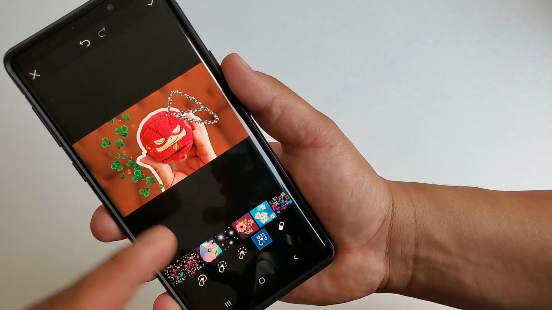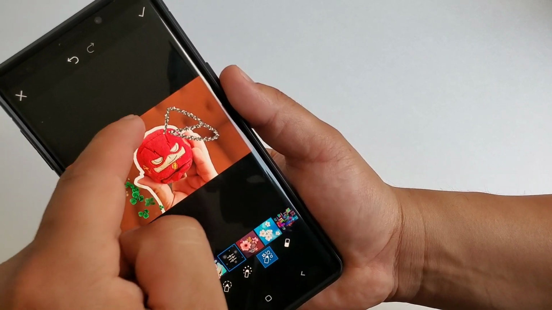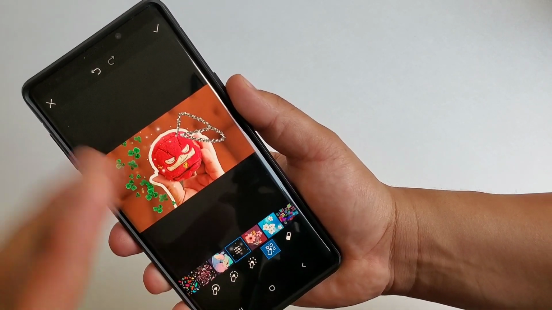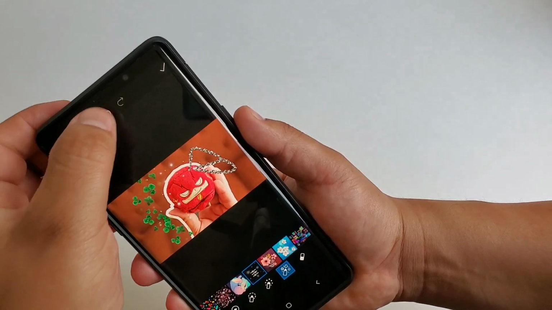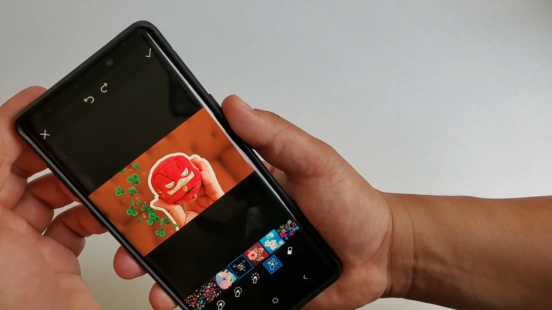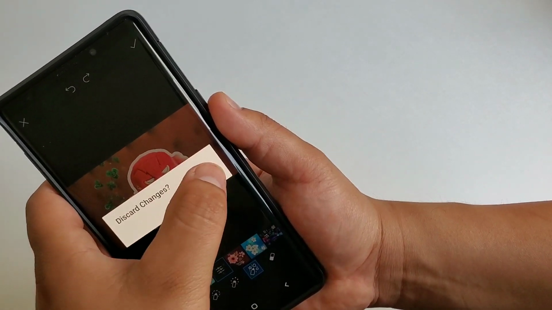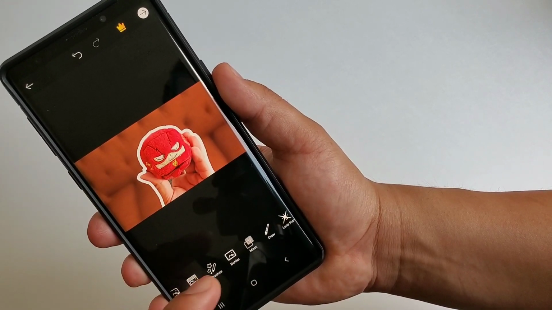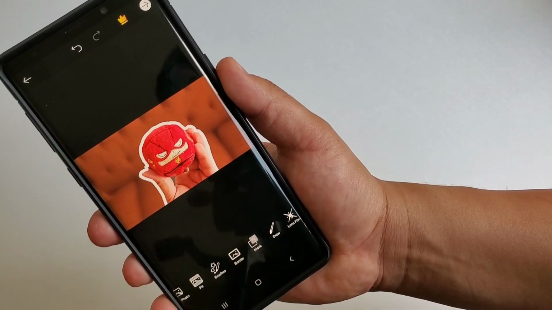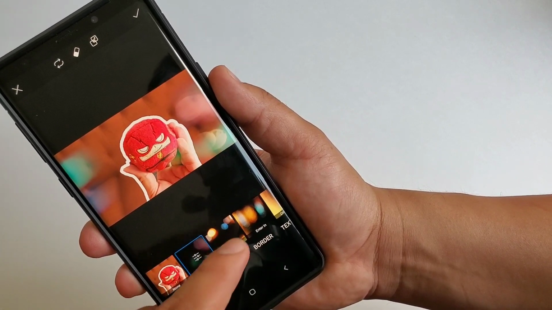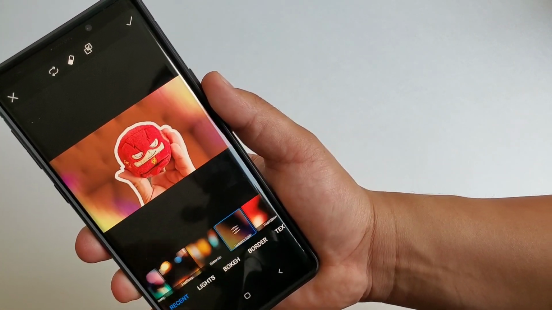Some of my thumbnails on this channel, you can actually notice when I'll add stars like around the device like that, just to make it a little bit more pretty. But that is a pretty cool feature that this app has as well. Let me go ahead and discard that. You can add borders actually, and then mask. I like to use this one a lot. You can add effects like this just to kind of make the picture pop a little bit.